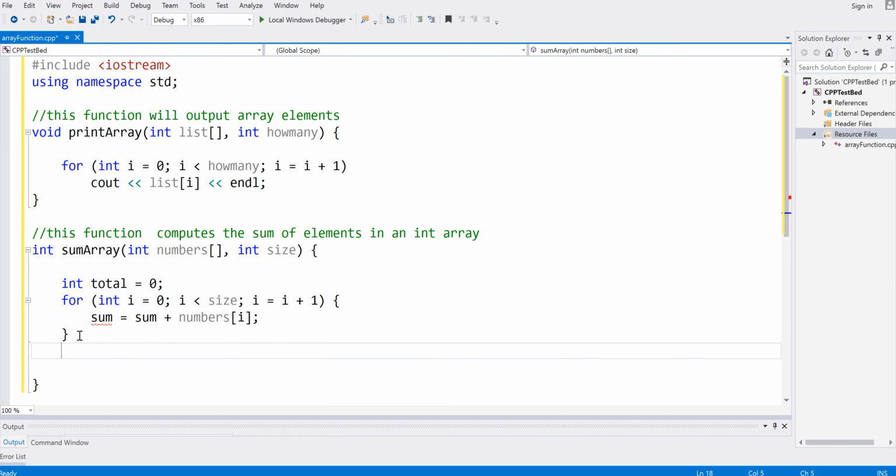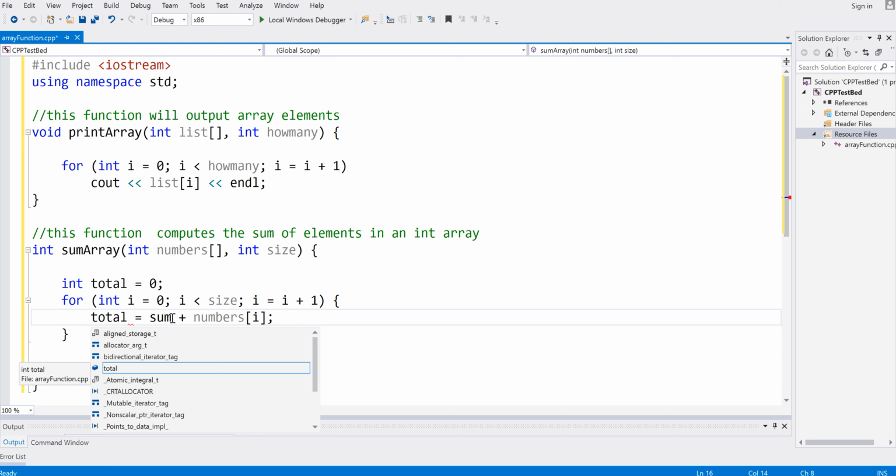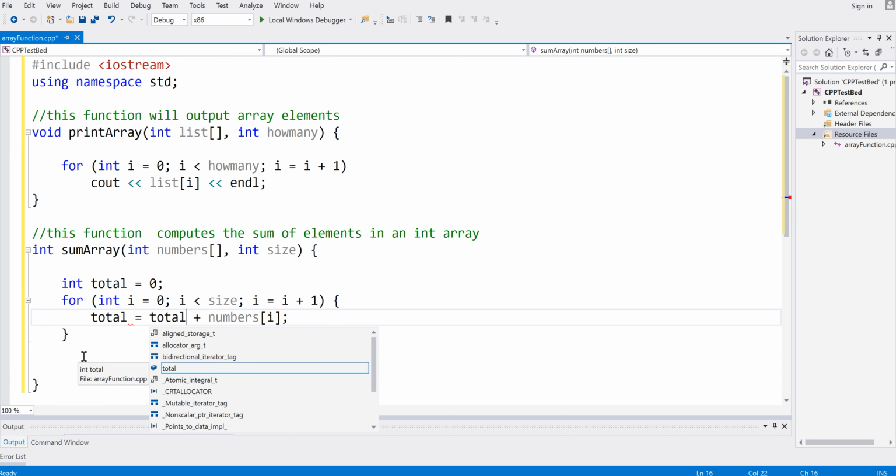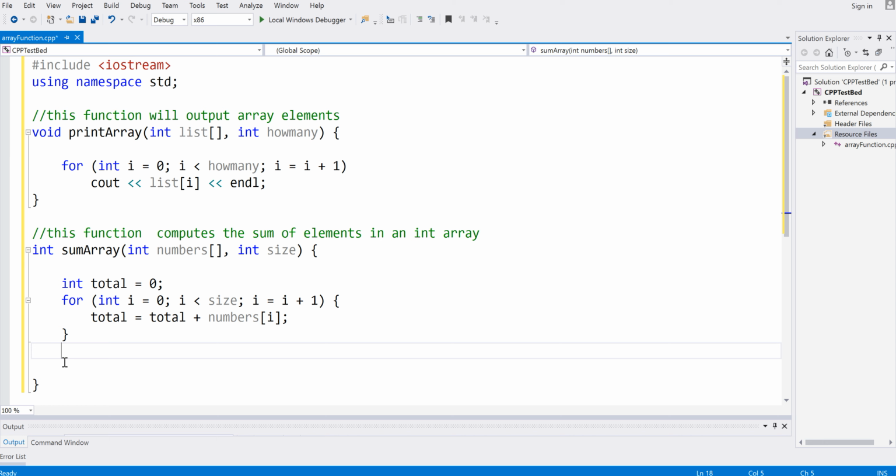And so that for loop will add together. I said sum, I'm sorry, it should be total. My variable's called total, isn't it? Sorry. So this for loop will add everything up. And then the last thing this function has to do, this function is supposed to sum all the elements in the array and return it. So the last thing I need to return is what? Total, right.